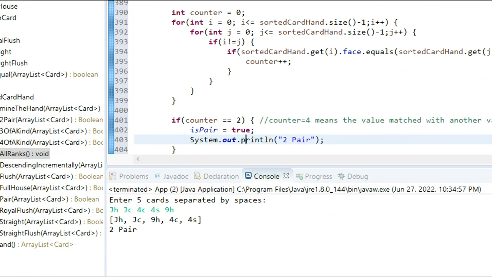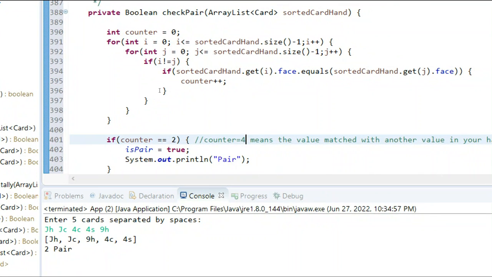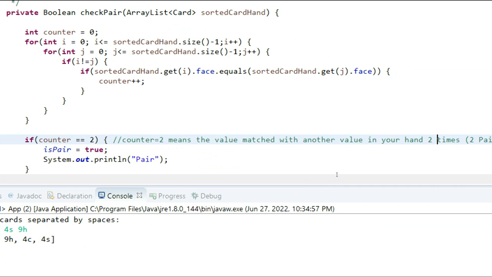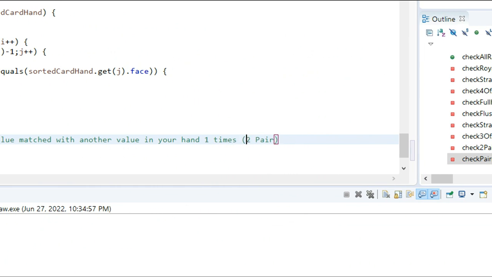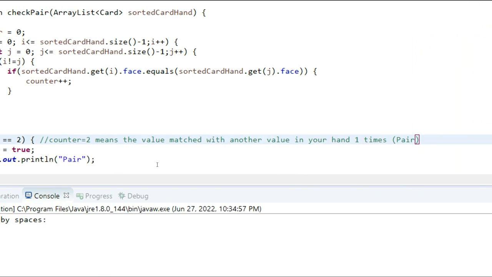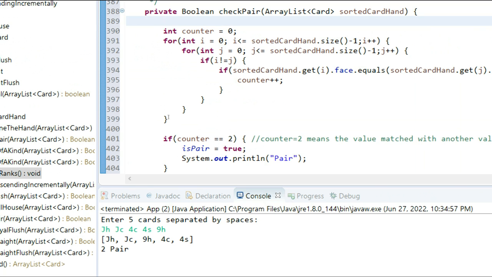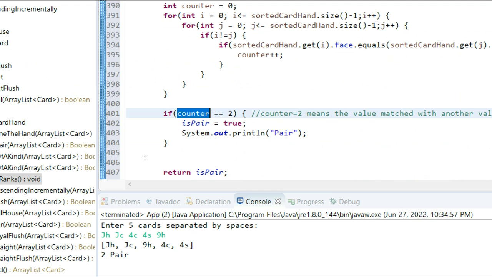And this here, we can also change to this. So ultimately, counter 2 means that the value matches with another value in your hand one time. And that would be equivalent to a pair. And this is pretty much it. It's pretty straightforward. And as I said, it's pretty similar to this method. The only thing that we're changing is the counter.